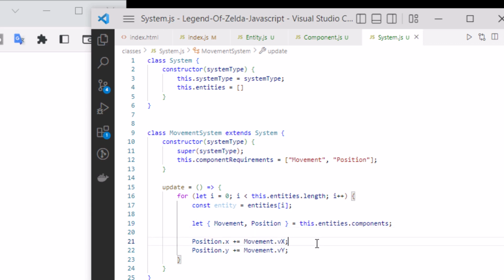And that's going to be it for a very simple system. Although this is the beginning, and this system will be more complicated by the end of this, and we're going to have probably over a dozen systems by the time we're done. But this is the ECS design in action.